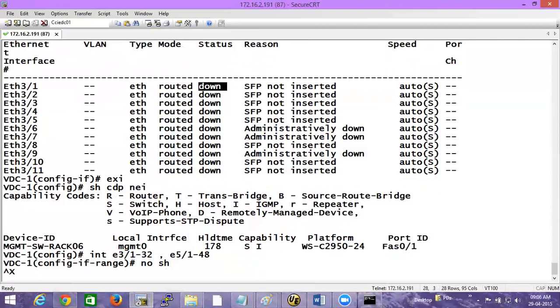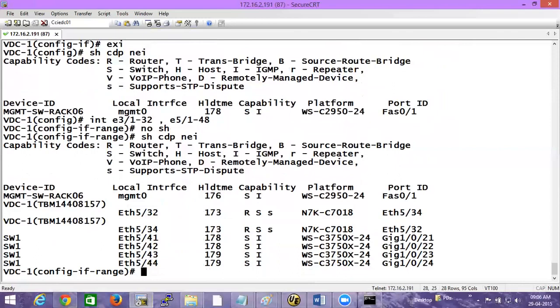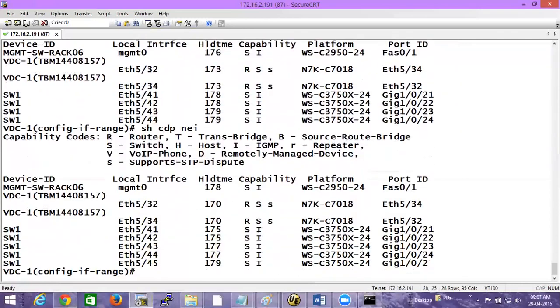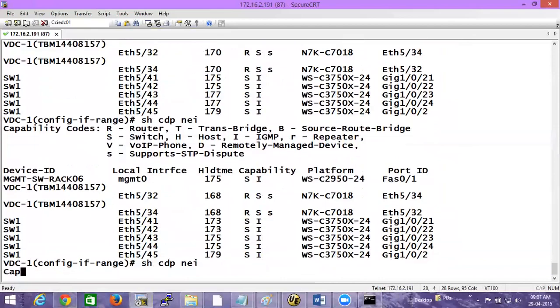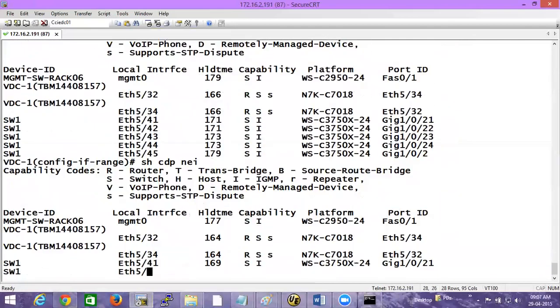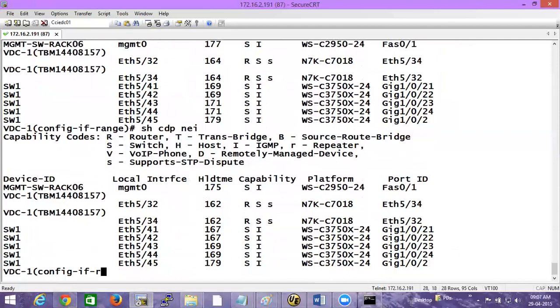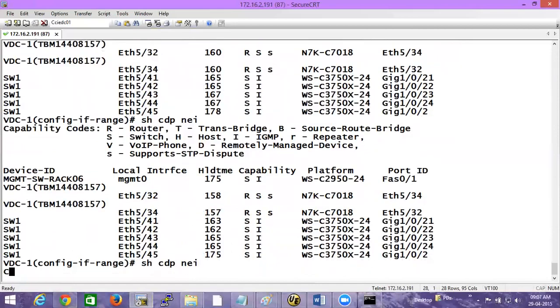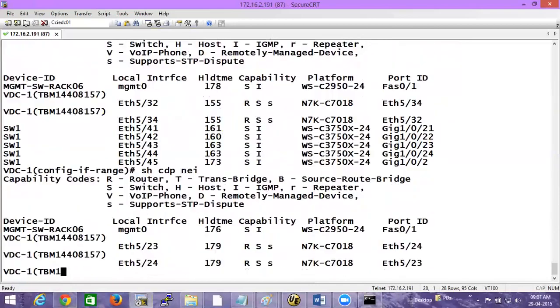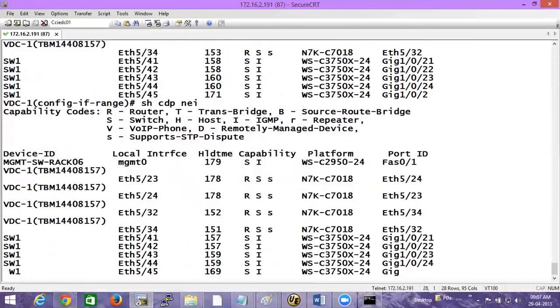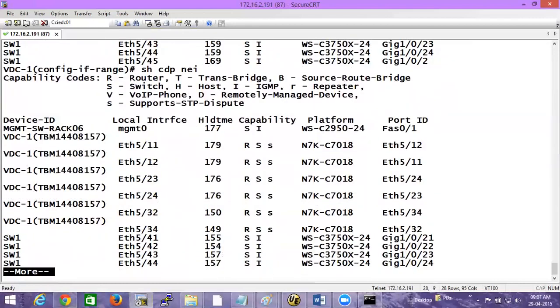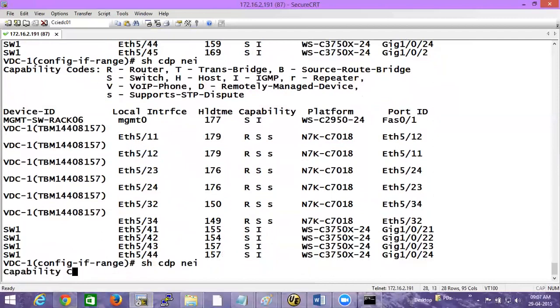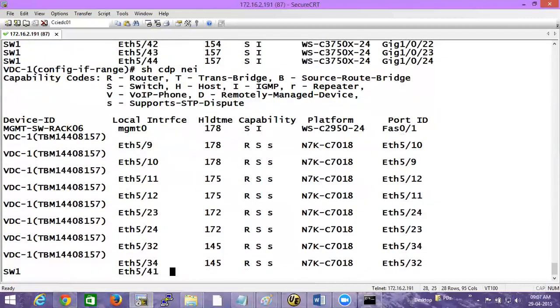So when I do no shut and now check the show CDP neighbor command, I don't see any connections with 3/1, right? I see connections with 5/. I don't see a connection with 3/ though. What is the industry standard equivalent of CDP? CDP is Cisco. LLDP.